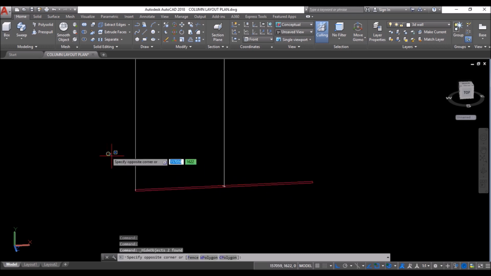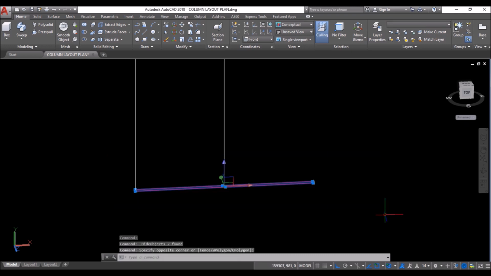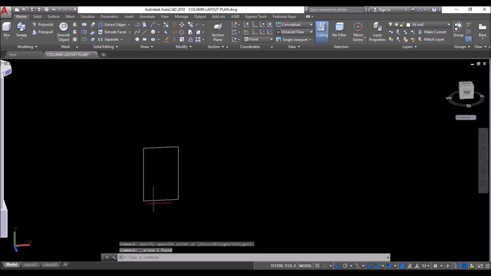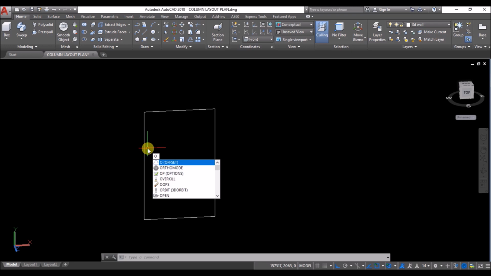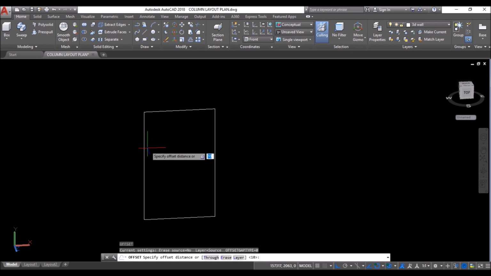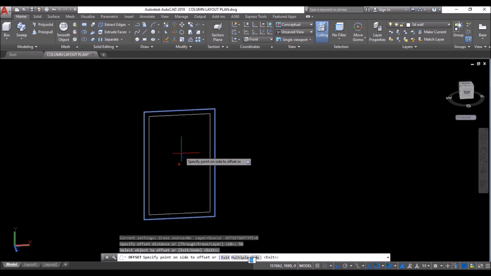I don't require these lines anymore, so I'll erase this. Then type O and press enter. Specify the offset distance as 50 units. Press enter again. Select the rectangle, click inverse and then press enter to exit from the offset command.